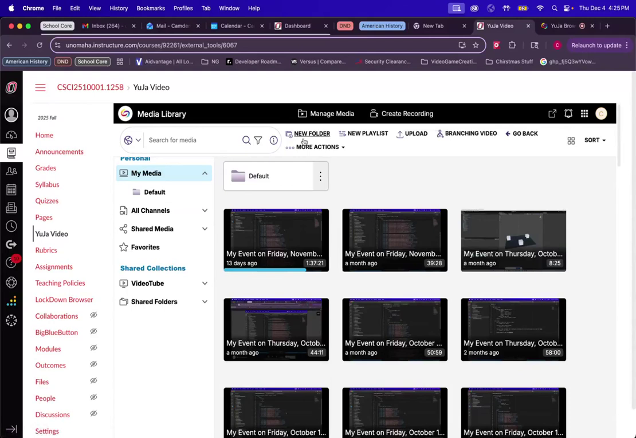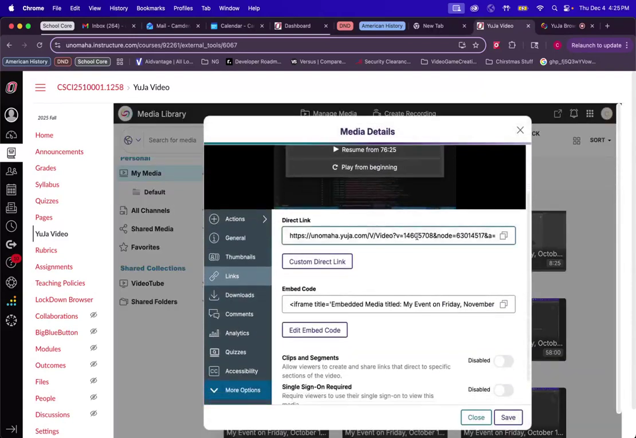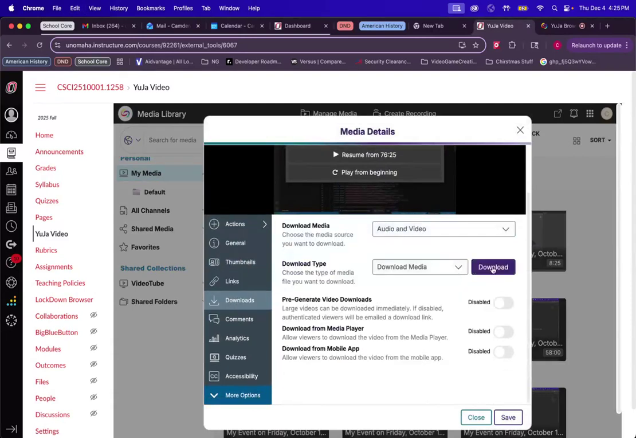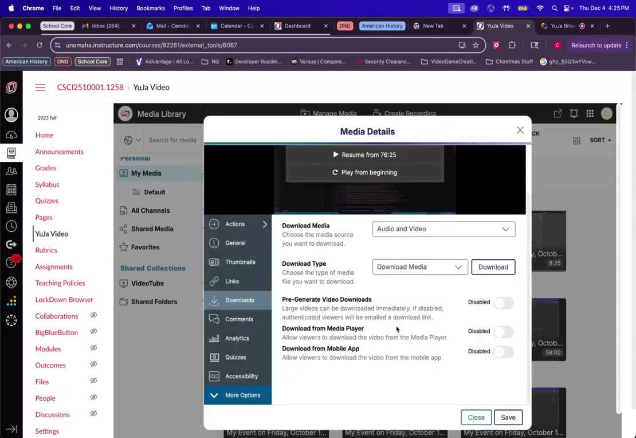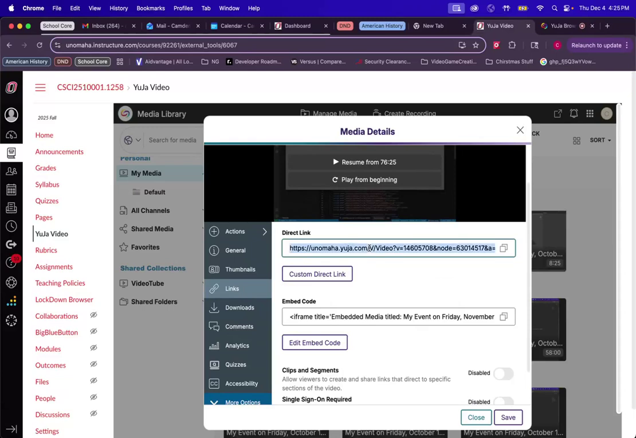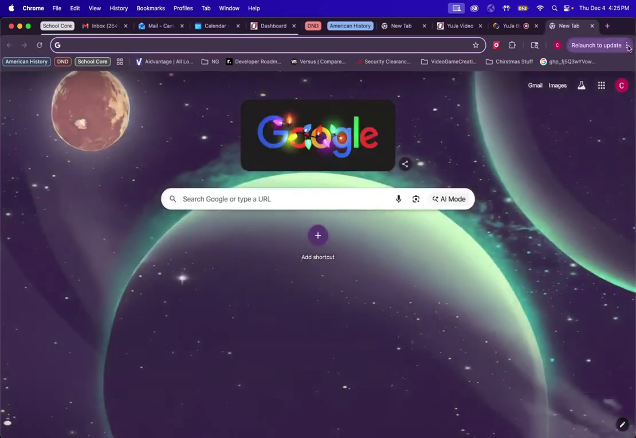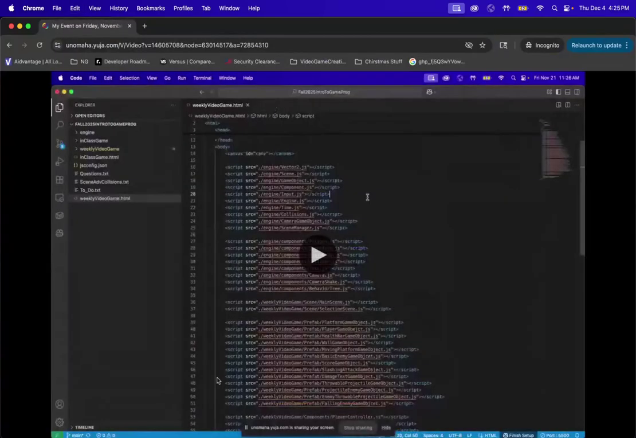Once the video is done recording, you can go to more, go to links, and get this public access direct link, or you could go to downloads, request to download the media, and choose single file, and that will give you your video as well. To test if this video is public, we go to a new incognito window and paste it, and boom, you have access to the video.